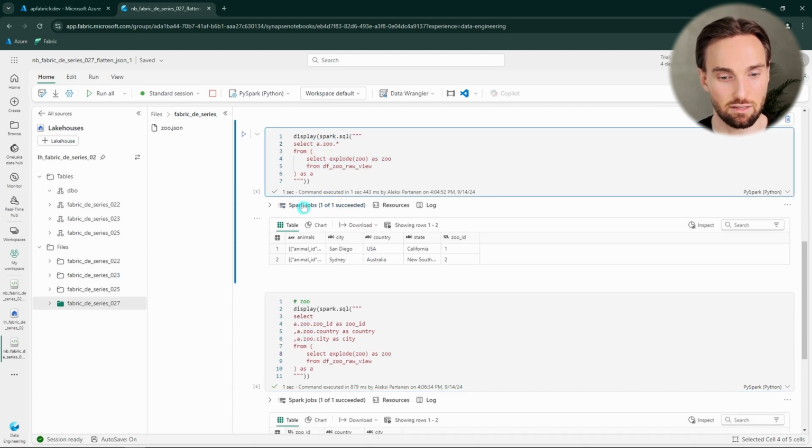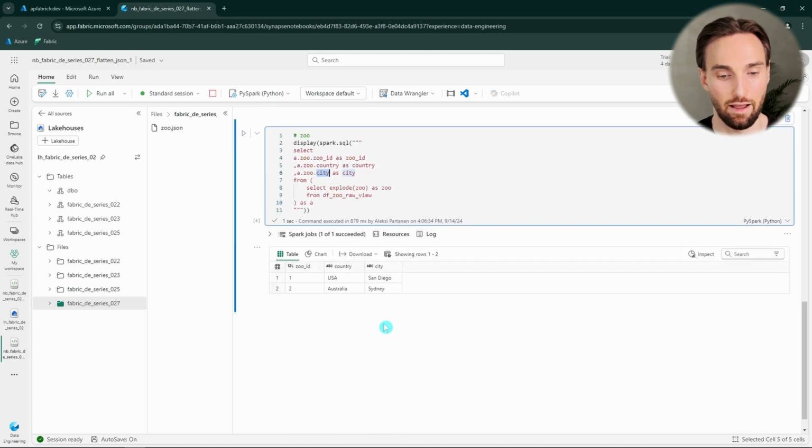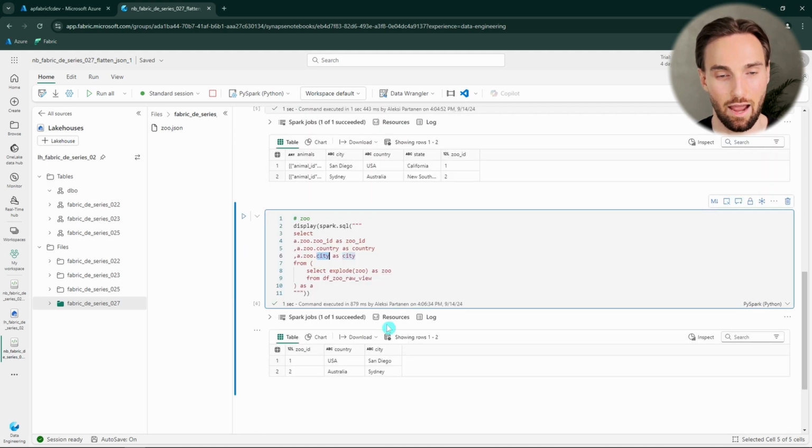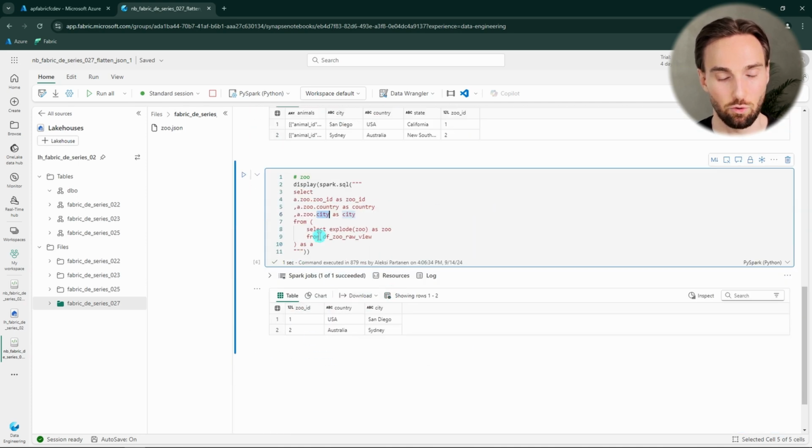Instead of selecting star, we are selecting individual properties from the zoo, like zoo ID, country, and city. And now we have this data, and we have removed that animals data that we are not going to have in this zoo table. So this query would be our first query to create an actual table out of that array, where we have the zoo information.